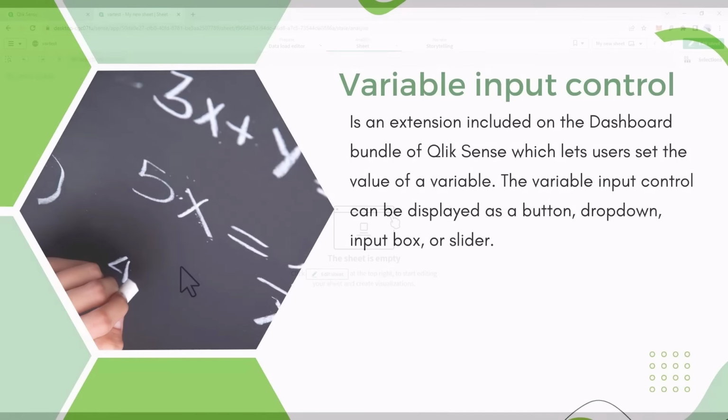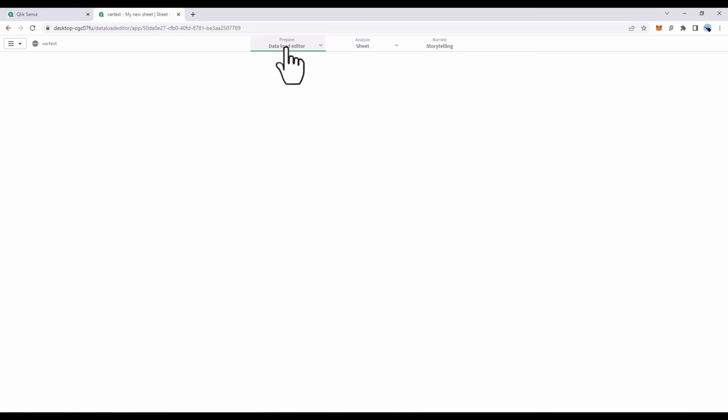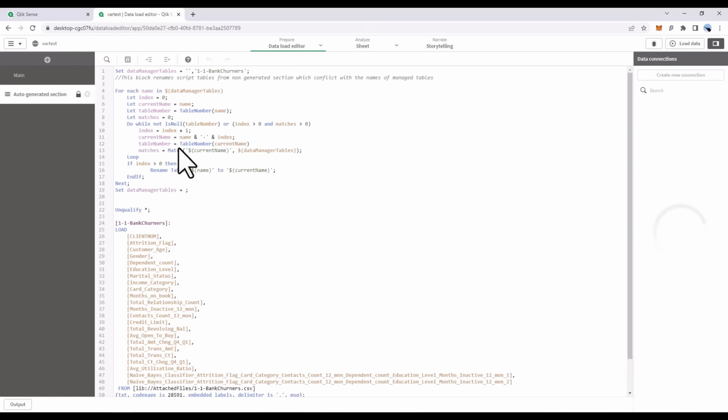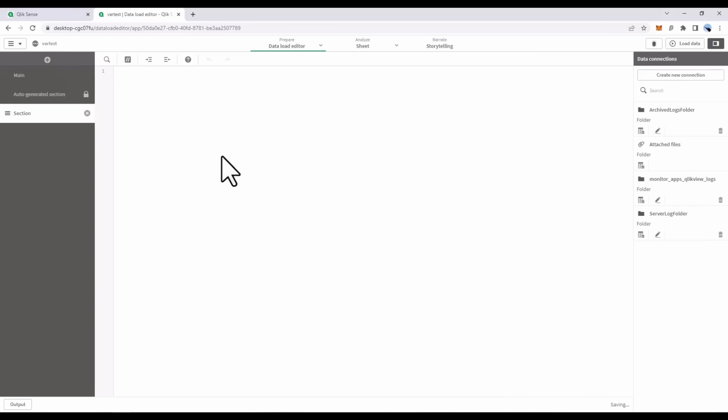We are still going to use the bank churners dataset used in the past lesson, but imported into a new app so we can start with a clean slate. As the first step, let's prepare the variables that we need to use. Navigate to the data load editor. Once there, create a new section of the script by clicking the plus button in the left pane. Let's just leave the section name to the default. Next, create the first line of the script for the new section. We're going to create a variable that will serve as the storage for the list of dimensions that will be used for the bar chart.